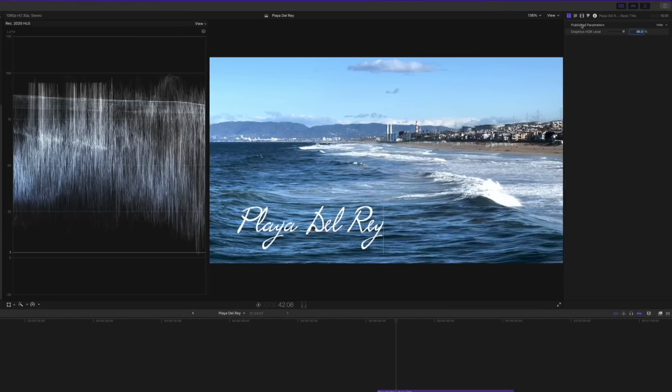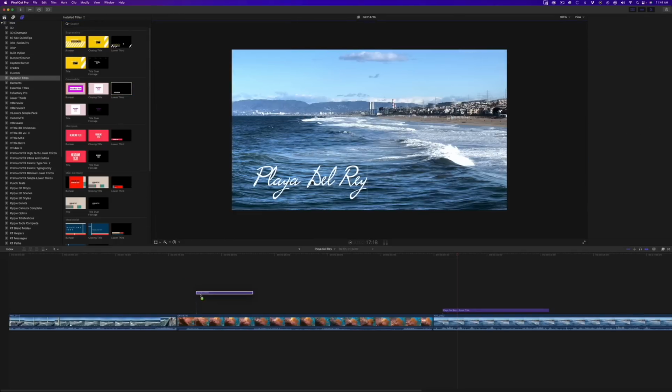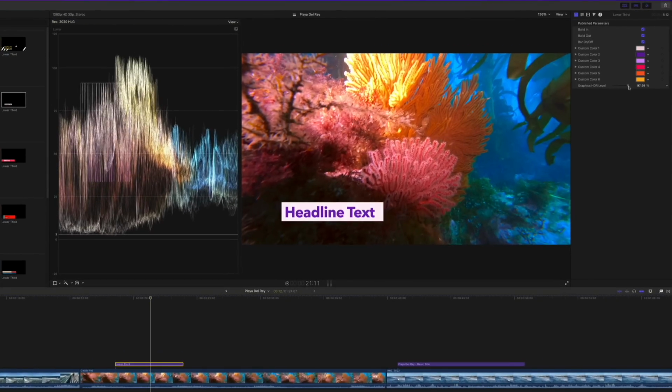Selecting the title inspector reveals an HDR level slider specifically designed for titles. By default, it's set to 95%, but you can bring it all the way up to 100 for the maximum brightness HLG will allow. You'll also find the same control slider on the built-in title templates. I'll add a lower third from the geometric design group, then adjust the HDR level in the inspector.